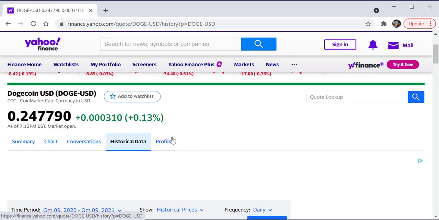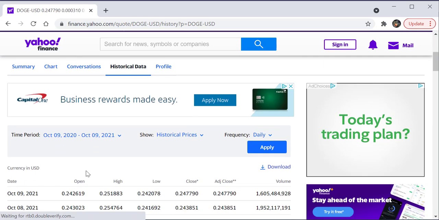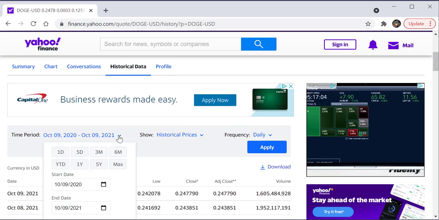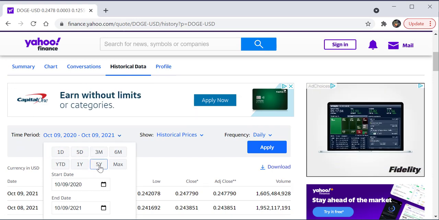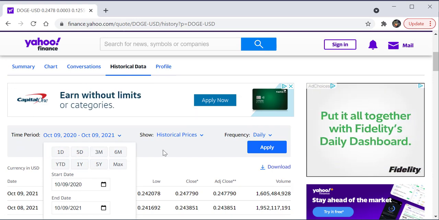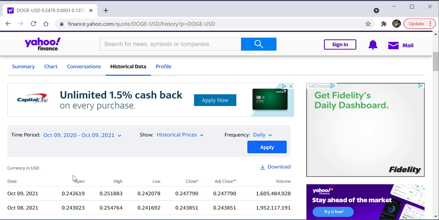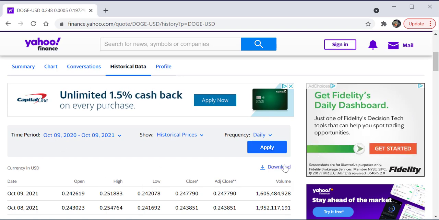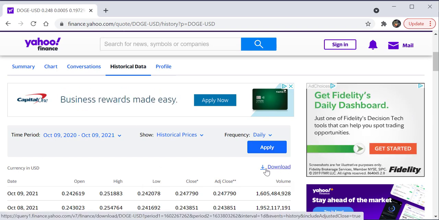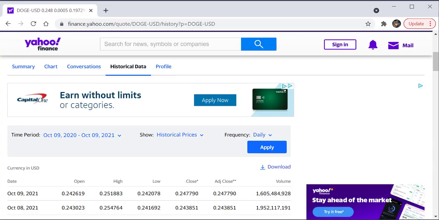Once you're there, you pick the time frame you want. It could be any time period. You can go back and change it to year to date, 5 years, max, whatever it is, and then you hit apply. And then once it gives you that data here, you hit download right here, and you've got that data. And it's the CSV that then you can load directly into R. So now let me bring up R.